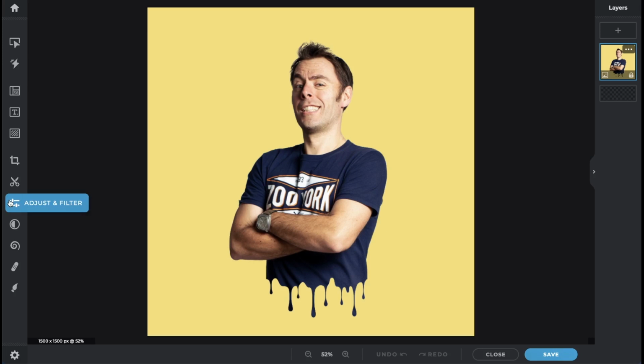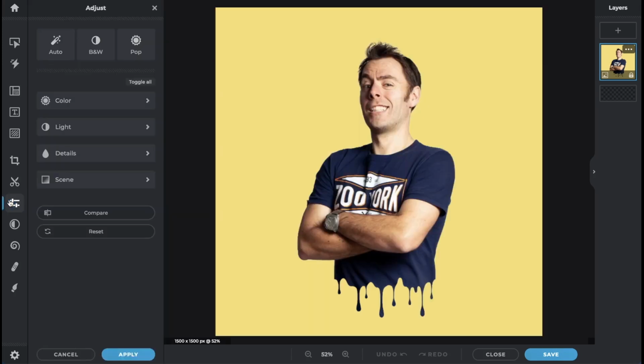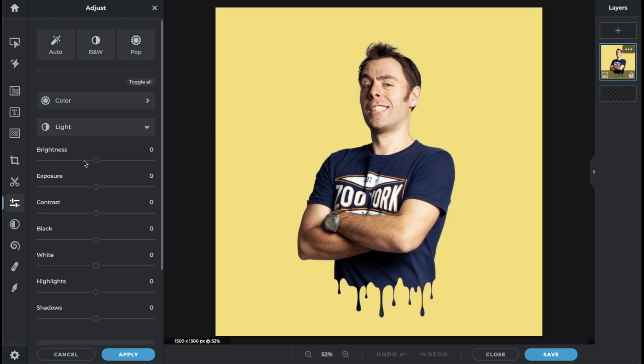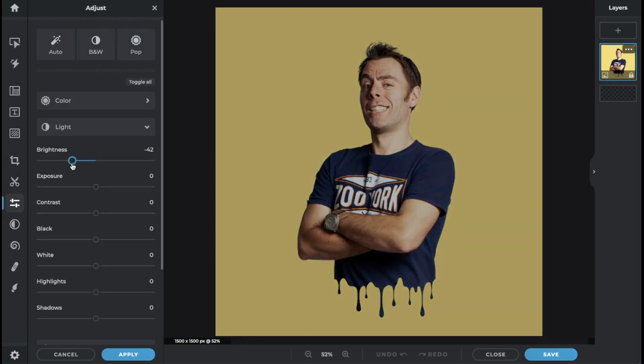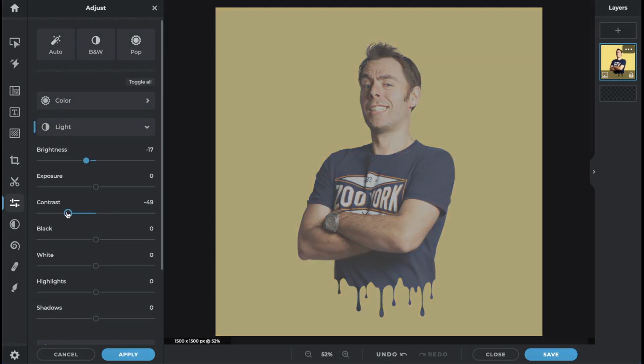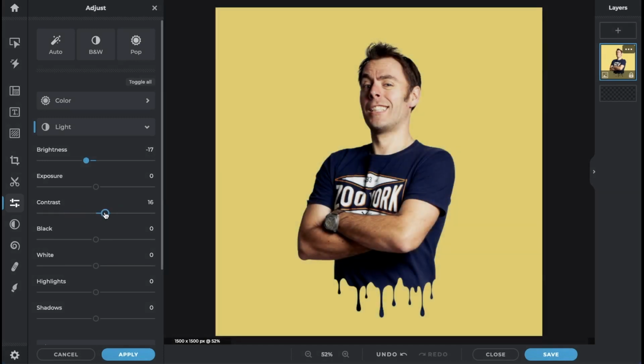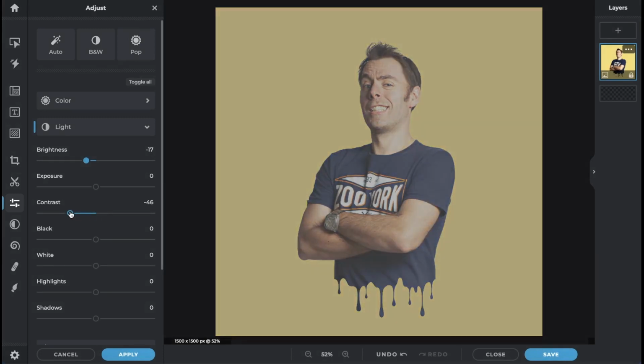Adjust and Filter tool. You can quickly improve the appearance of your images by adjusting various parameters. Here is an overview of the possibilities offered by this feature. Brightness. Increase or decrease the brightness of your image to make it lighter or darker, as you prefer. Contrast. Adjust the contrast to bring out the details in your image. A higher contrast accentuates the difference between light and dark tones.